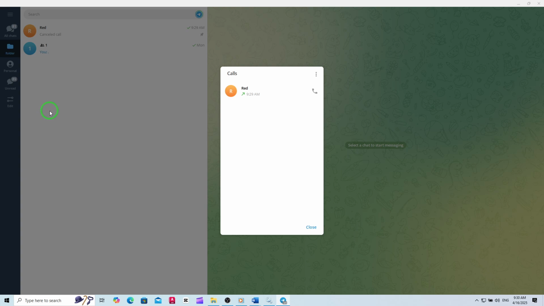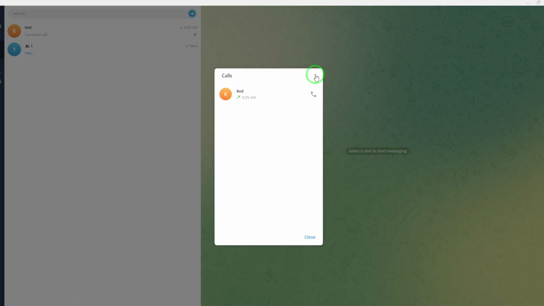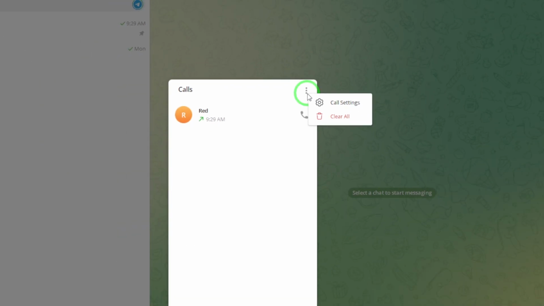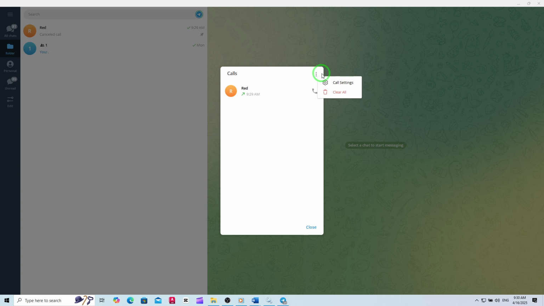Now, direct your attention to the top right corner of this window. There's an icon with 3 vertical dots. This is your settings shortcut. Click it to reveal a drop-down menu. Among the options listed, choose Clear All.